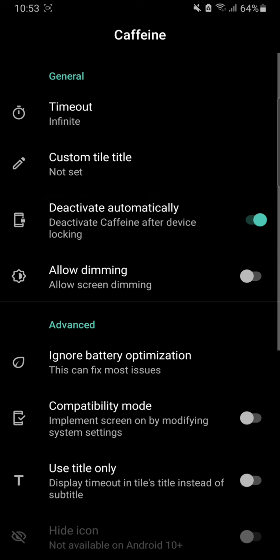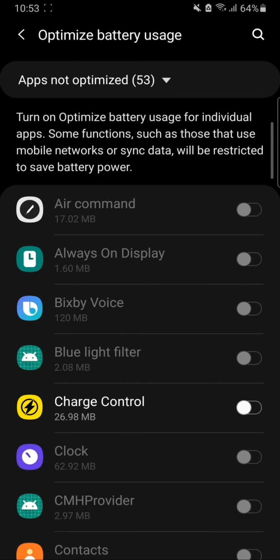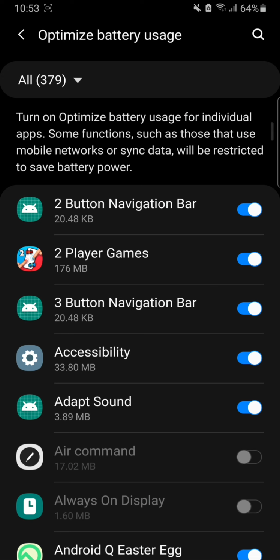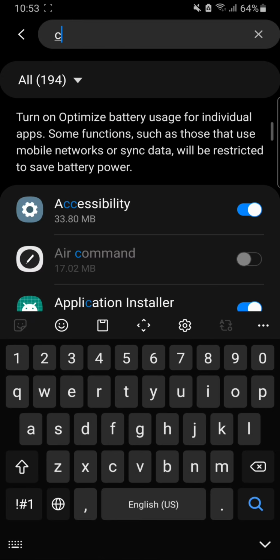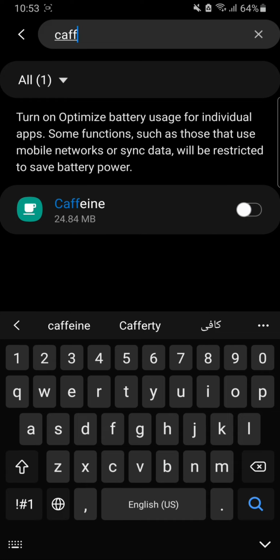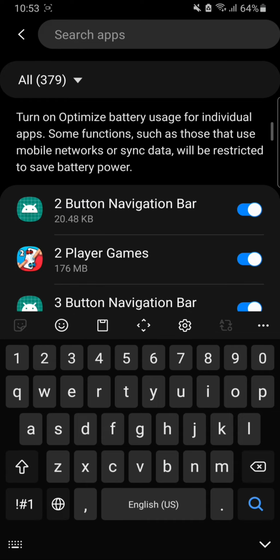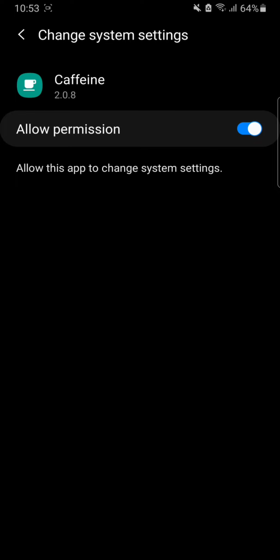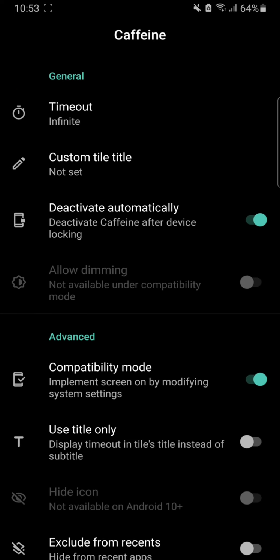First, I also need to set this on because I do not want it to be turned on all the time. It will deactivate after I lock my device. Very useful. Also, you need to turn off the battery optimization settings for it so it does not cause any errors. So let's search Caffeine here. It has arrived. Let's turn it off. These are the troubleshooting methods. You also need to turn on the compatibility mode. Very useful, works all the time.